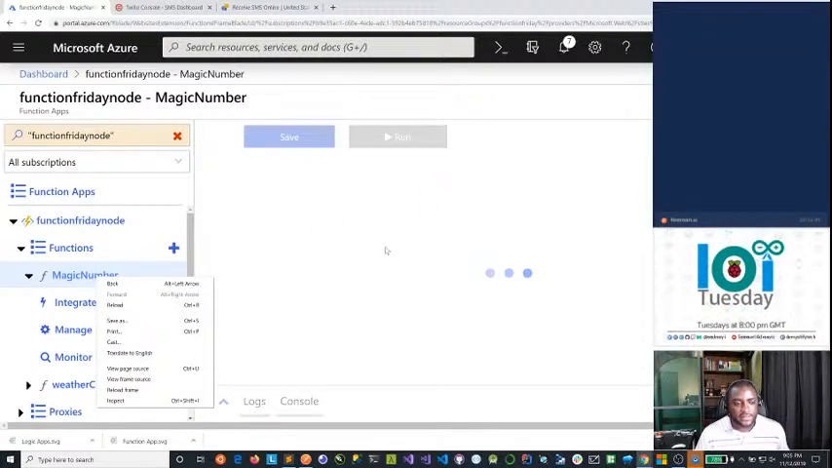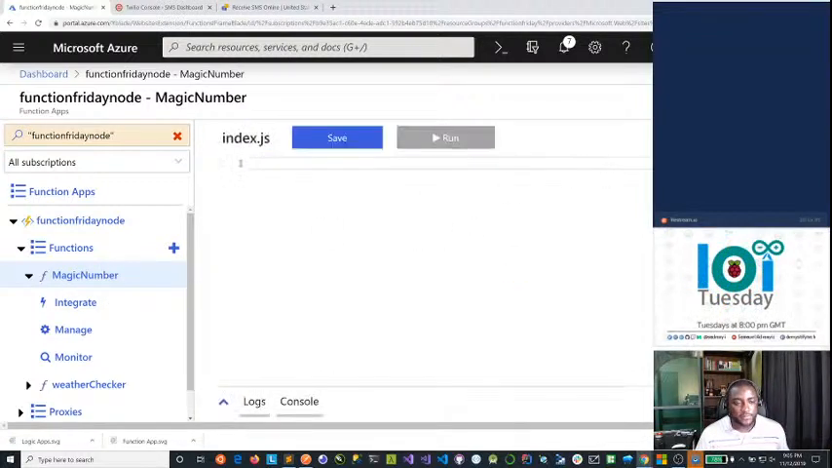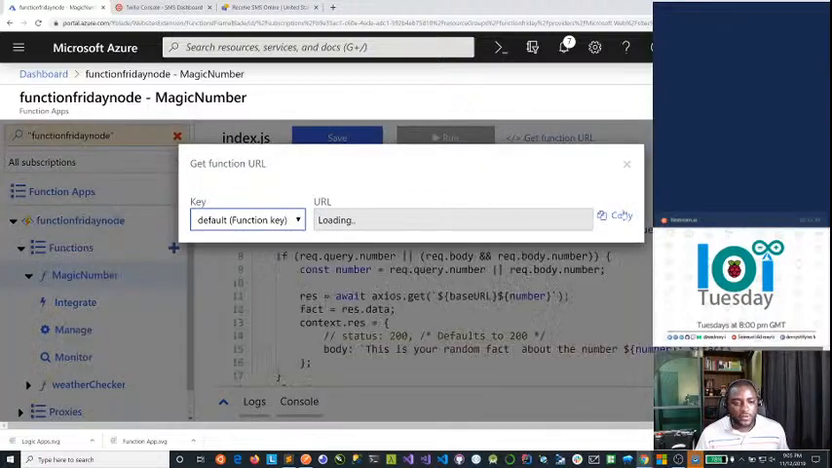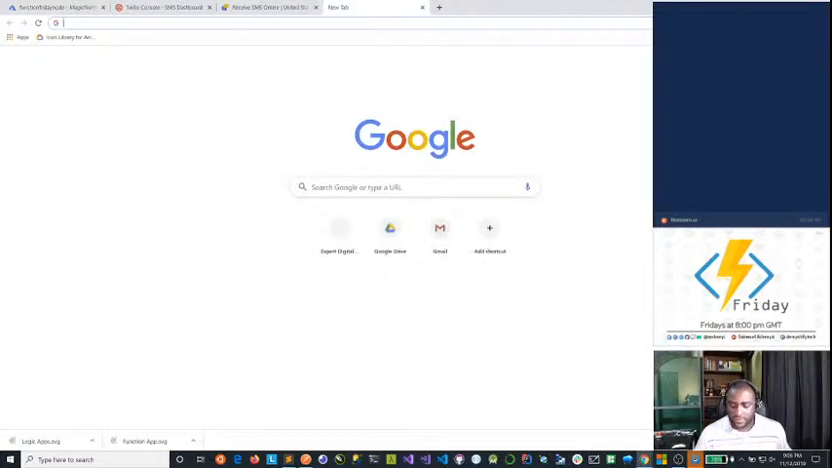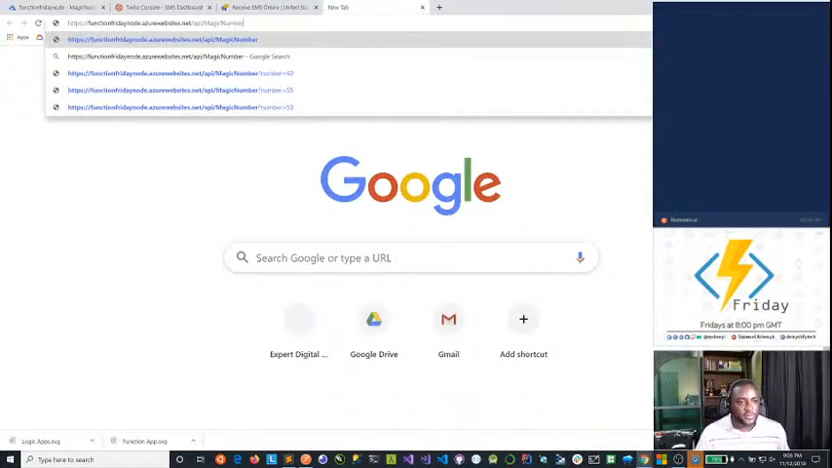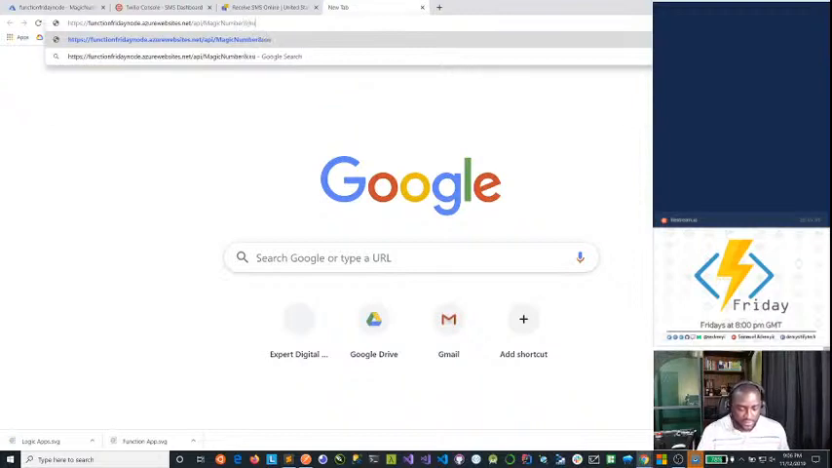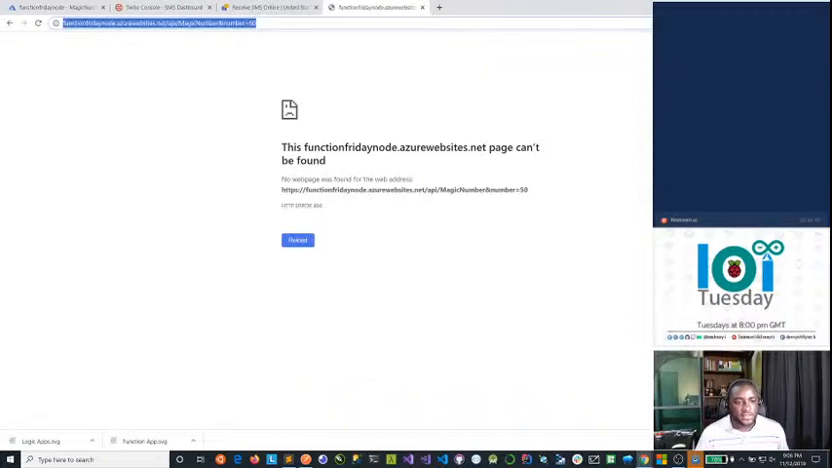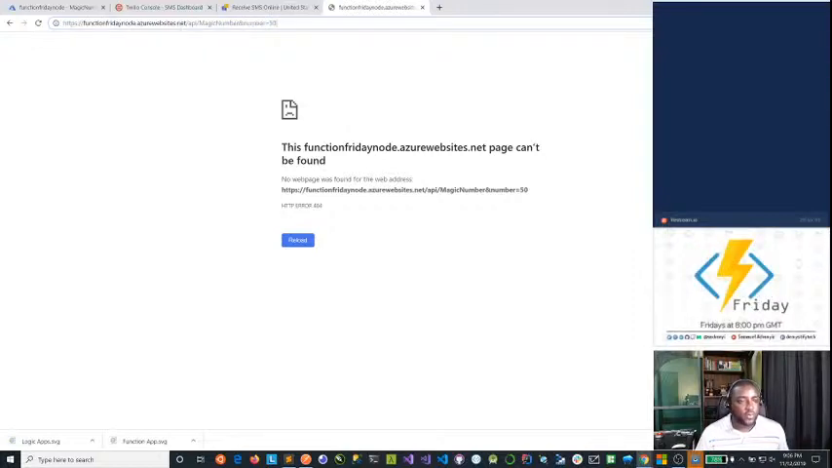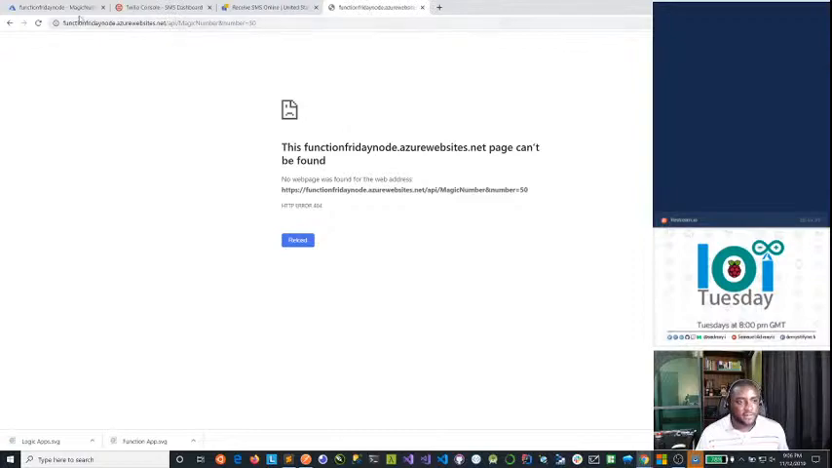If I select this and get the URL, so copy. Remember that when we created our magic, when we do this and then say number equals 50, and we run this. Uh-oh. Functions Friday node API. Oh, it looks like our function is not running.